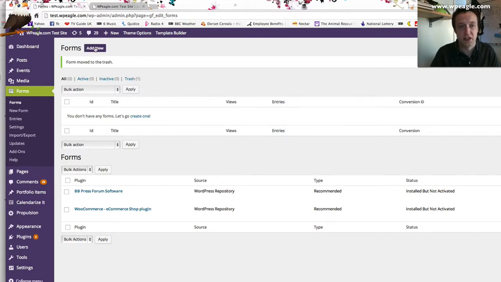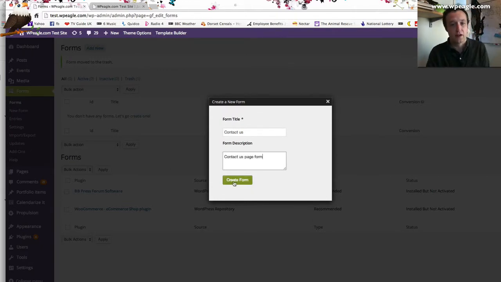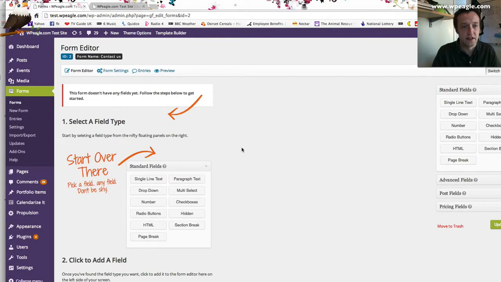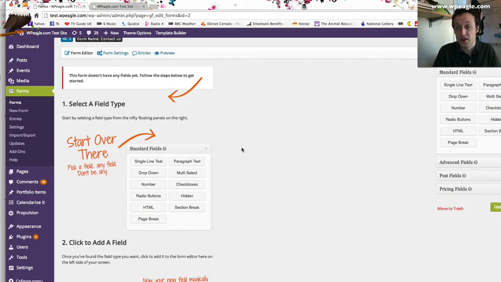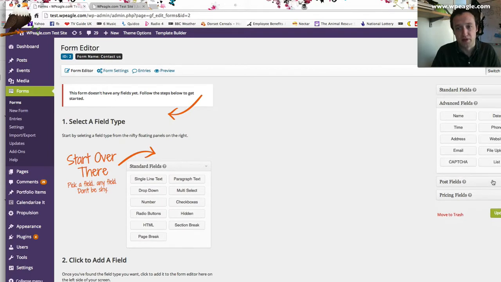Then what I'm going to do is I'm just going to click Add New, and this is going to be for the Contact Us page. I am actually going to create two forms. I'm going to create one for the Contact Us page and one for the sidebar, so you can get an idea of the different uses. You can give it a description if you want. Contact Us page form, and then if you click Create Form, that's our form created. Now it doesn't have any fields obviously when we start it, so we have to start adding some fields. So in a contact form you need, and the first thing is probably a name.